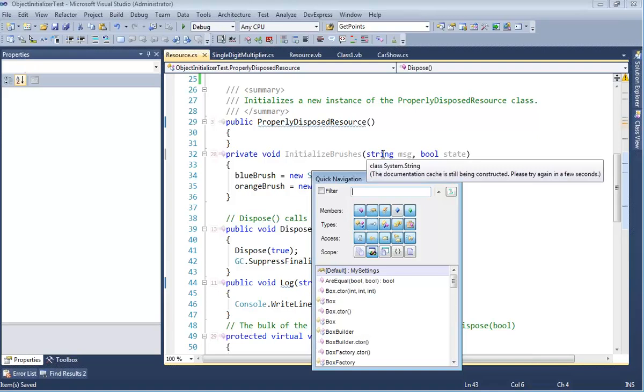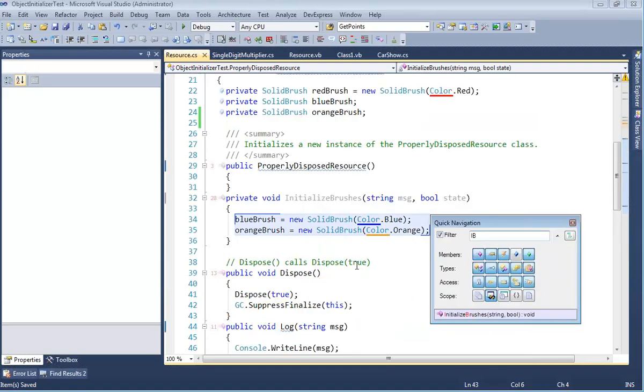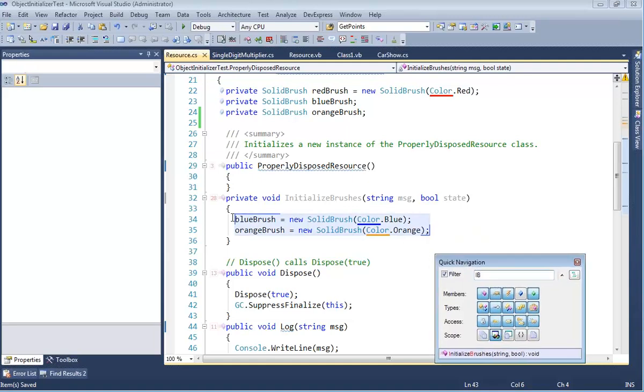QuickNav allows me to go find things I'm interested in. Here I typed in IB, and it's suggesting initialize brushes. If I hold the Control key down, QuickNav jumps to the location, previews it, and highlights it on screen for you, so you can see where on the screen it is. I want to borrow this and use it to do our highlighting. Sure. So that's called a block highlighter.